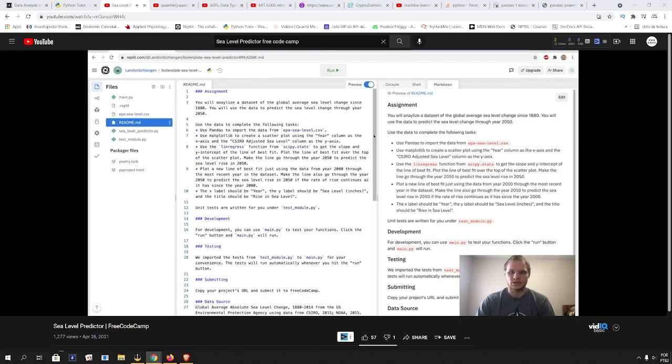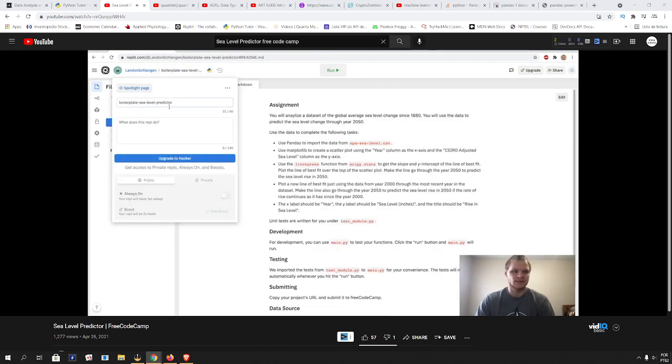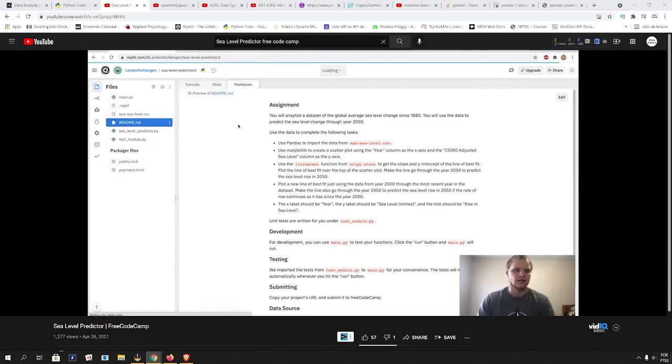All right, and here's our project. It's named Boilerplate C-level predictor, and I kind of want to change that to just C-level predictor 2 because this is my second time doing this, so I can show how to do it. And then just click off, and then it should save.